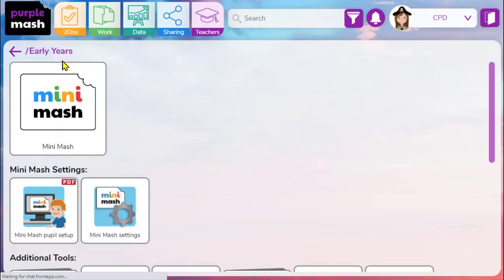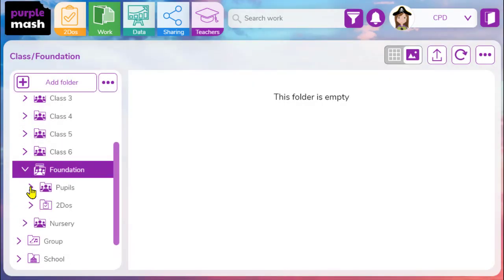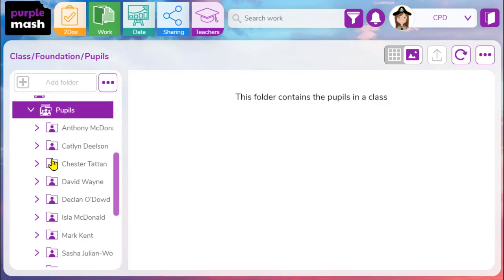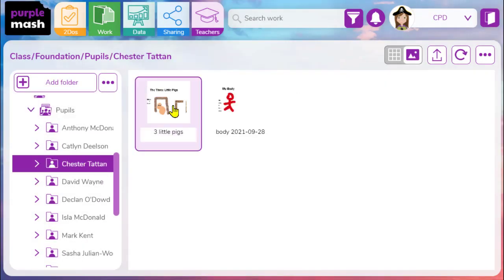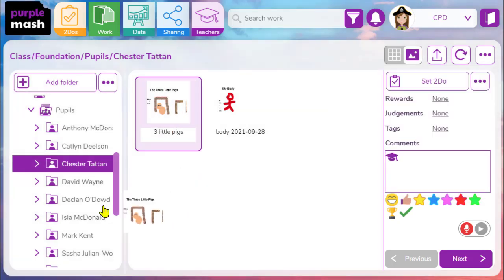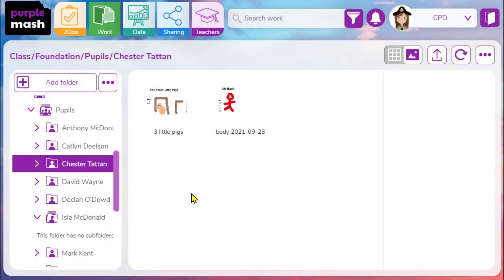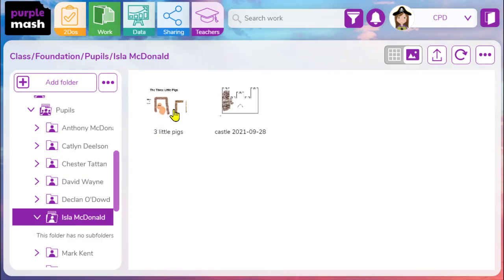So if I was wanting to just have a quick look at what the children have done without logging into Purple Mash each time, I can navigate to the class folder, and then that child's folder in particular, it's Chester. I can click on there and I can comment, I can print, I can move, make copies of, and so on. So if, for example, I know that Chester was working with a child, I could drag and drop a copy into Isla's folder and click copy, and there would be one there visible in both areas.